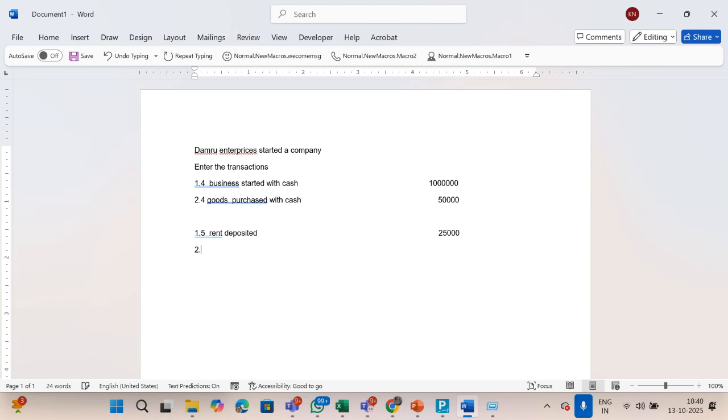Okay, now the next transaction happens on 2nd May. The amount was deposited in Bank of Baroda to open a current account. How much amount did you deposit? That is 5 lakh rupees. Is it 5 lakh rupees?